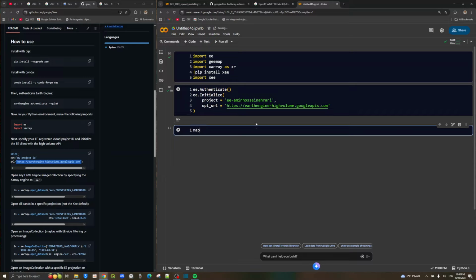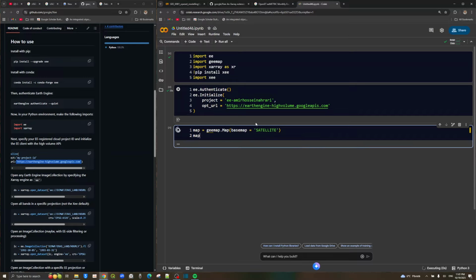To do this, create a new variable like map. From GEE map, let's call the map function with a base map with a satellite view. And then let's run the map.